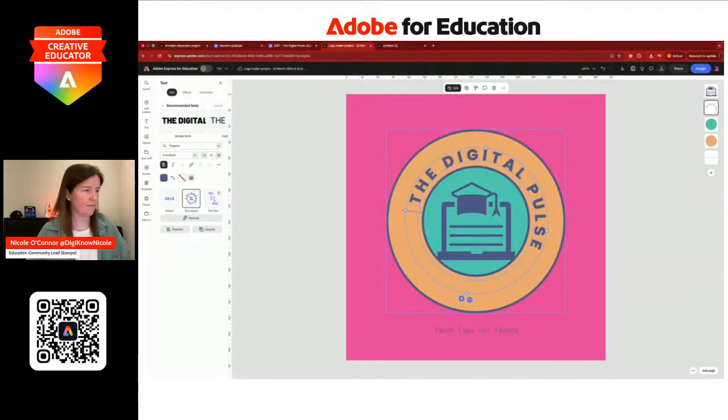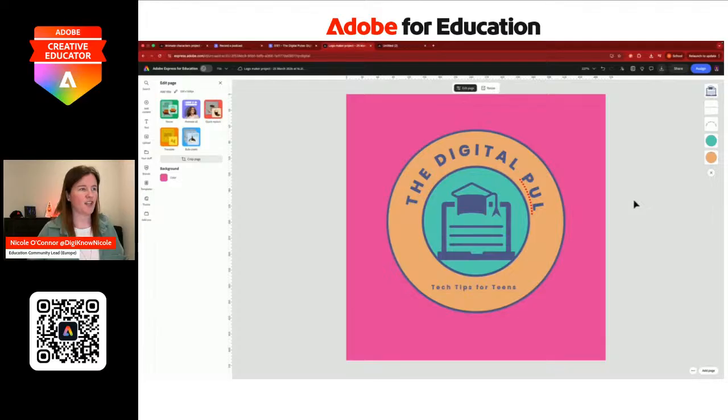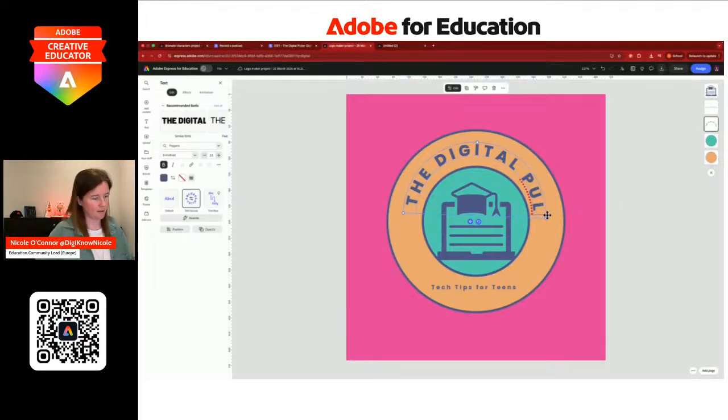In fact, I don't need to do that because I can just go to text layouts and turn it into an arc. Silly me. There we are. That's easier to read. And then what I might do is put Tech Tips for Teens in here, but just drag that up to the top. So making a couple of changes. Oh, deleted off that. Digital Pulse.